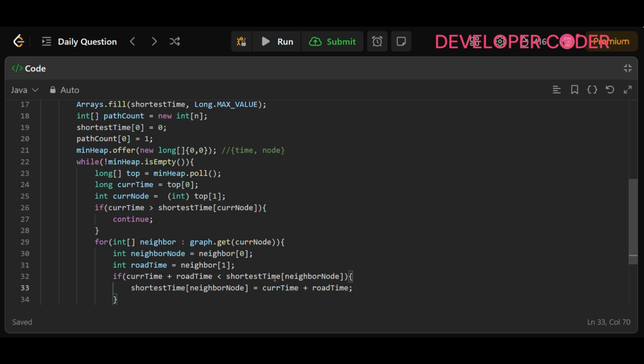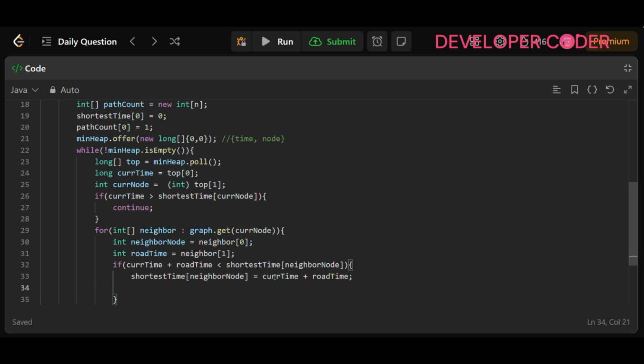Now if I am updating this, that simply means that I am finding the shortest time for the very first time. So in that case we have to update the path count of neighbor node. I have to update it as path count, the previous count from where we are moving, so path count of current node. So this is done. This is going to reset the path for that particular minimum.